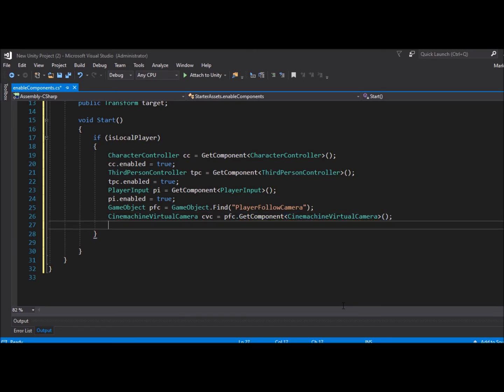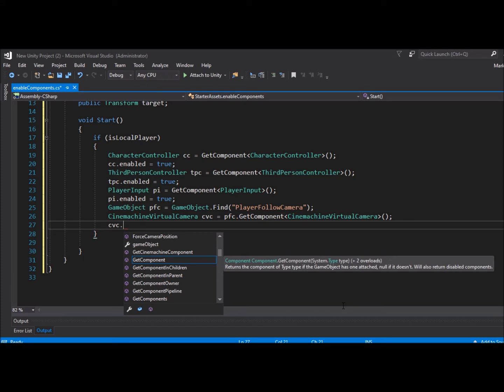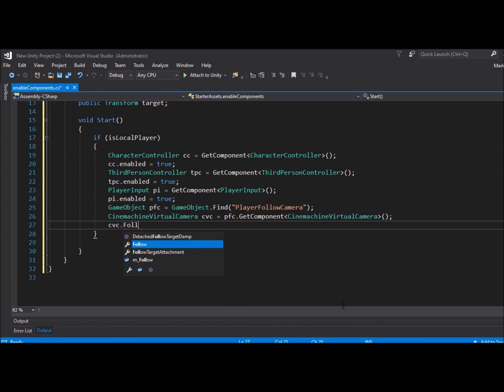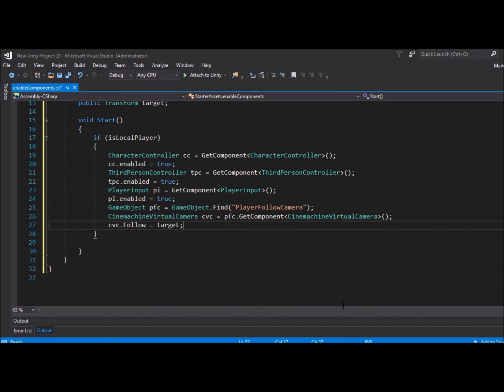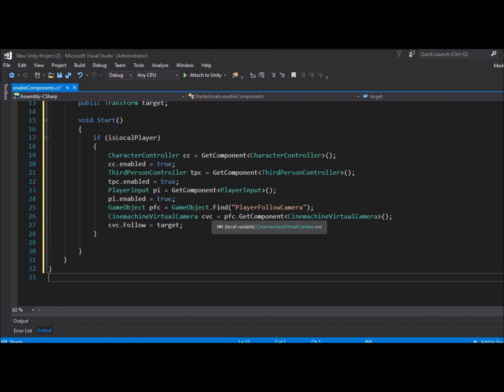And now we have to set the target of this thing. So it's simply CVC.Follow equals target. Right. I'll try to explain all this mess now. I think that's it. All right.